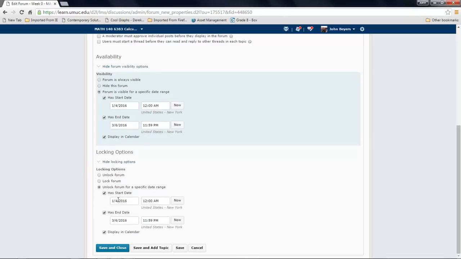Now the lockout is when do you want students to be able to work on this discussion? And it's the same thing. I want them to be able to do their introductions as early as a week before the start of the semester. But you can decide whether or not you want them to be able to contribute to the discussion as late as the last day of the class.